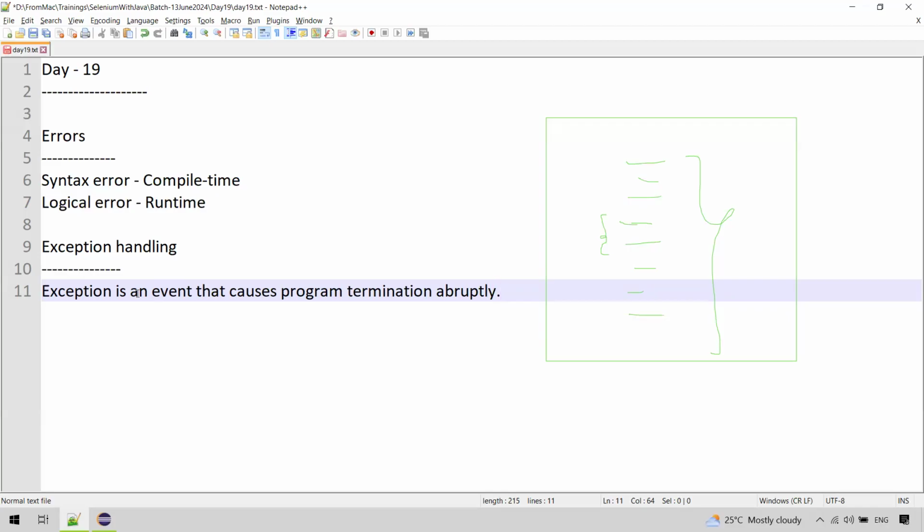So how do we handle them then? How do we resolve it? Although those occur unexpectedly, we can still expect some errors and events, and we can actually handle them. We can resolve them even before running the program itself. We'll see how we handle the exceptions. Exception is an event that causes program termination abruptly, and that is not expected. That's not the best practice to end the program. We always need to have control in our hands to end the program.